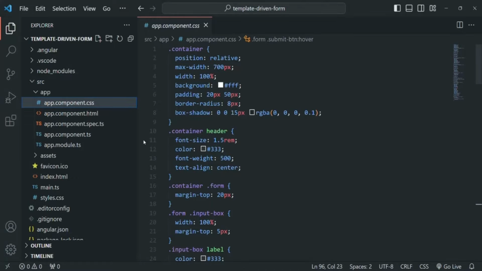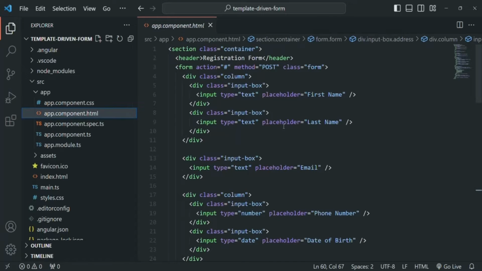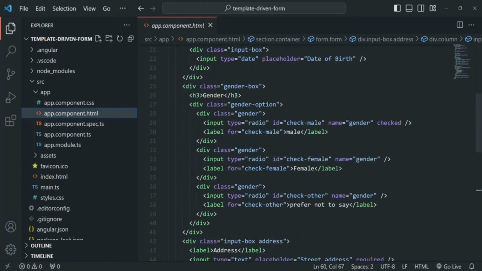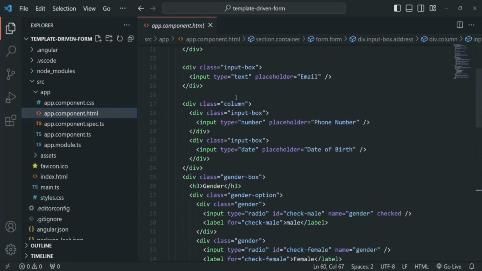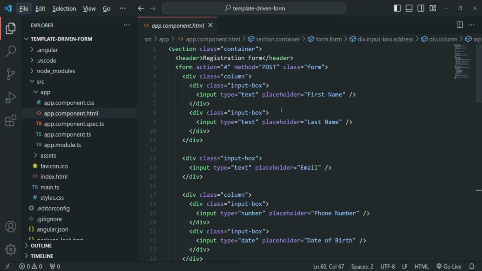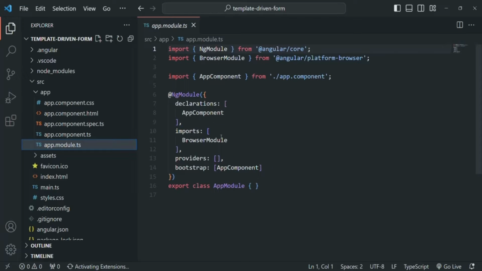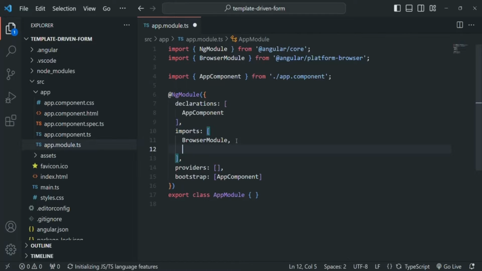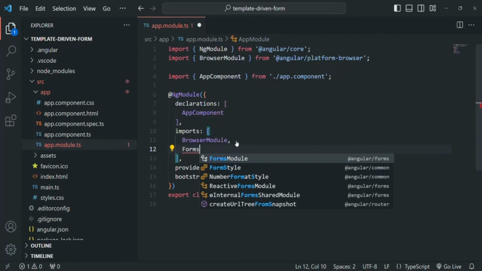Okay, so here in the app.component.html, I have written a very simple HTML. Right now, we are not using anything related to Angular. This HTML which you see here is pure HTML. It does not have anything related to Angular. So as I mentioned, in order to work with forms in Angular, the first thing which we need to do is import the forms module from @angular/forms. For that, let's go to this app module file, and there in the imports array, we need to import the FormsModule, and we need to import this FormsModule from @angular/forms.